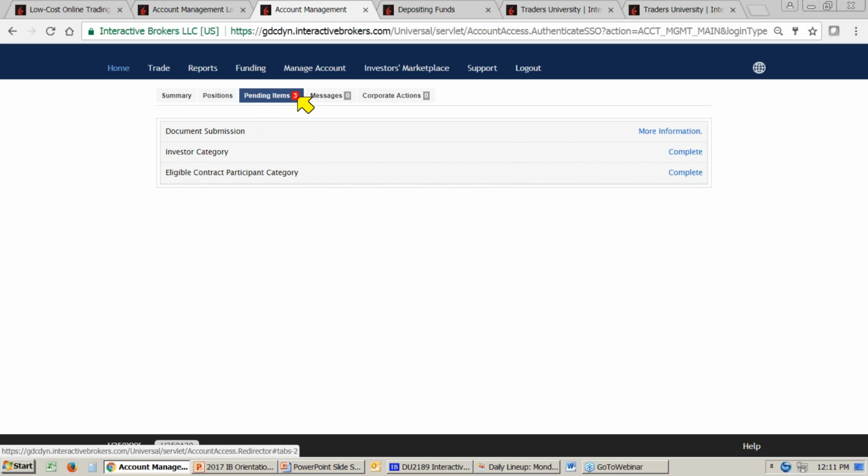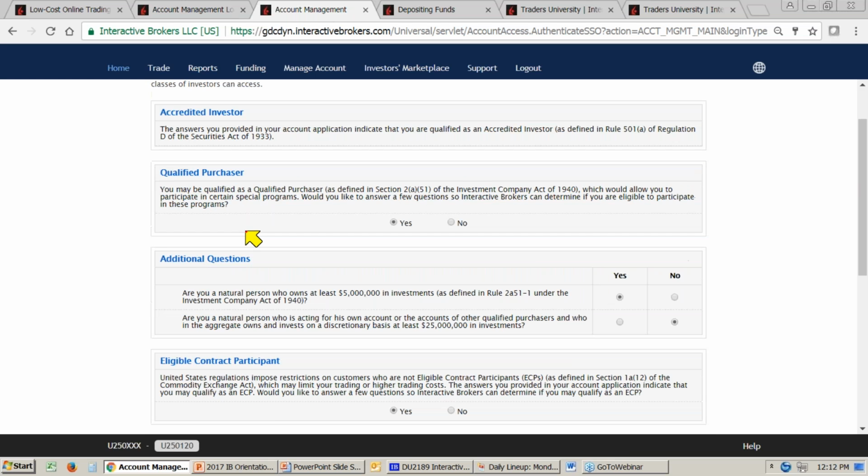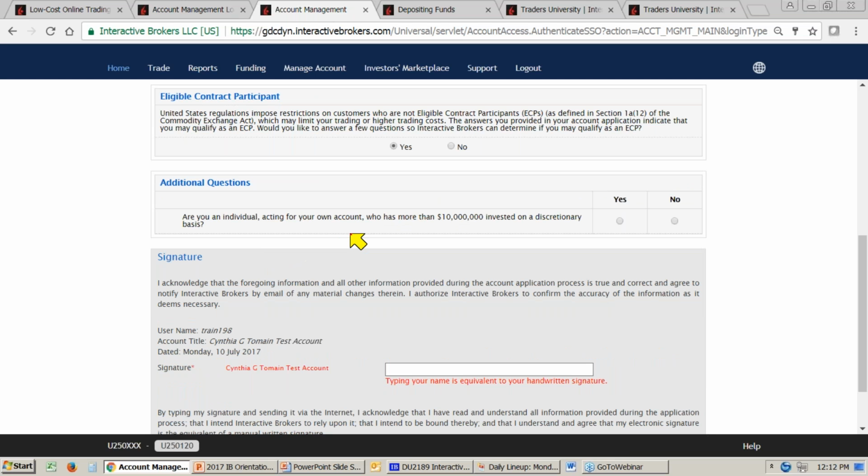This field here will be highlighted with the number of pending items that do need your attention. Now notice when I take a look at this, there are 3 different items and they're all included with hyperlinks so that I can get out and complete the information needed for my account management. Notice here that actually takes me out into my investor category.